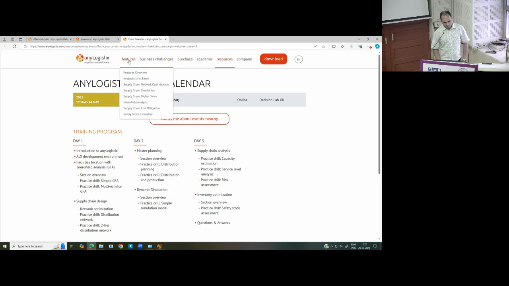Okay, this is their website: features, overview, anyLogistix versus Excel, supply chain network optimization, simulation, supply chain digital twins, greenfield, risk and so on. Business challenges, these are some of the case studies they have given.